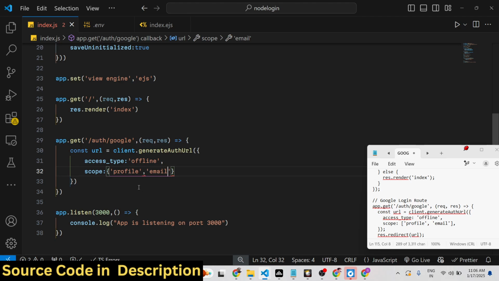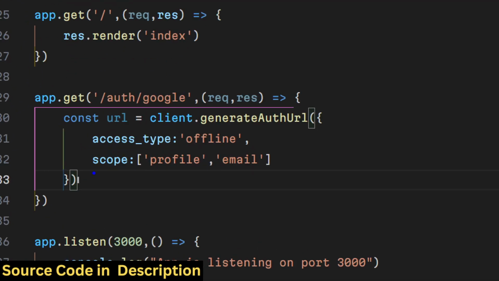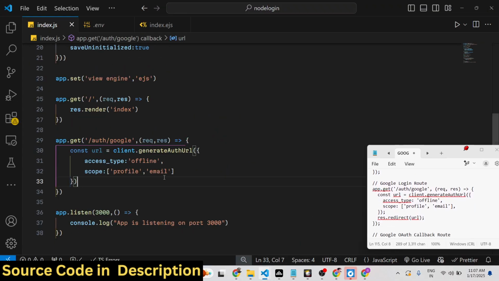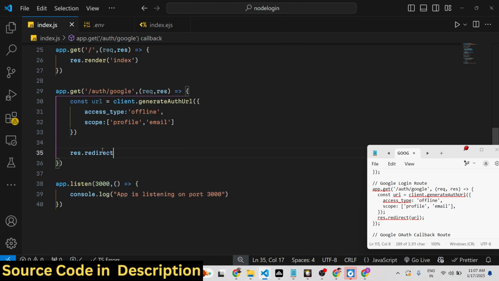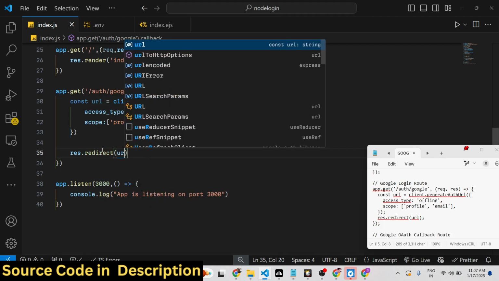So here we are explicitly telling, so this is actually an array, not an object, so just change it to square brackets. So here we are simply telling the API to request the profile and the email of the user. So now they will give us this URL. So now we need to simply redirect the user. So the response.redirect and URL.